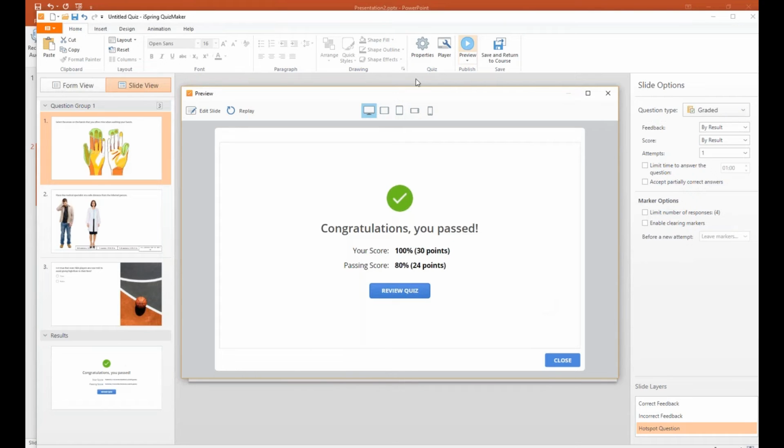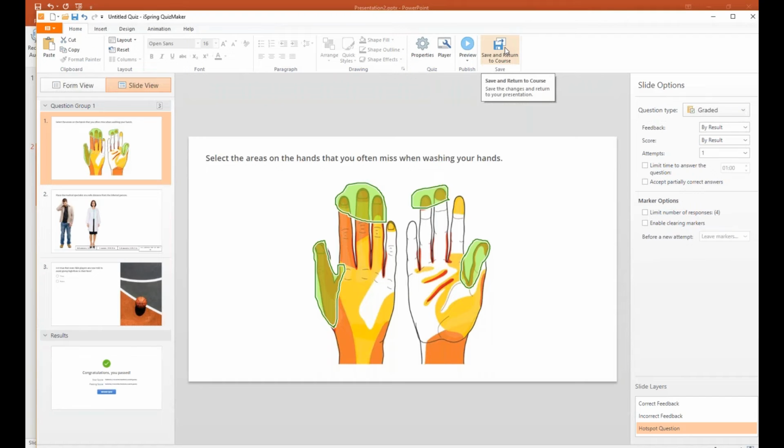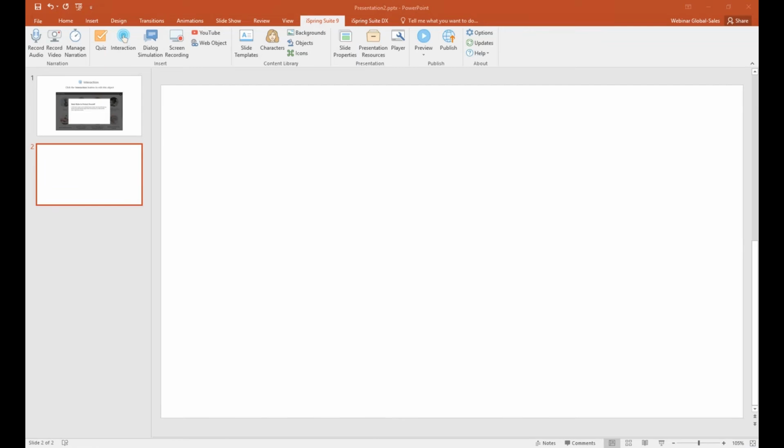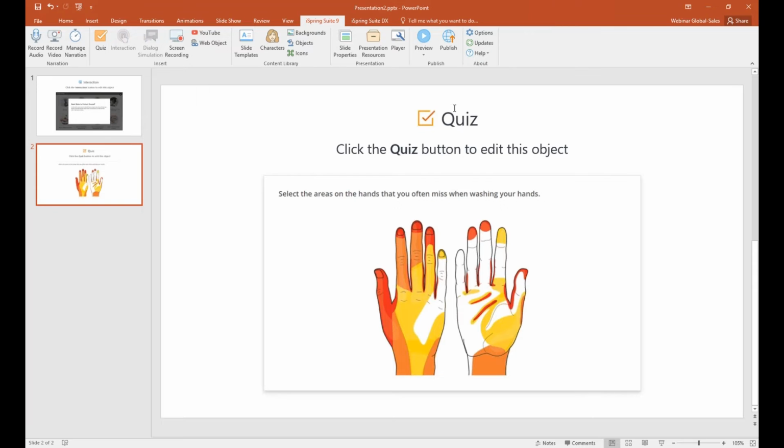Now, I will just close this preview mode, click on Save and Return to Course to save my quiz. And our little course is ready. And it looks quite great.